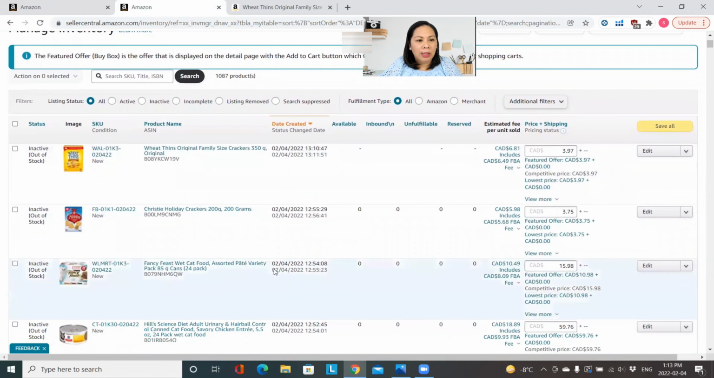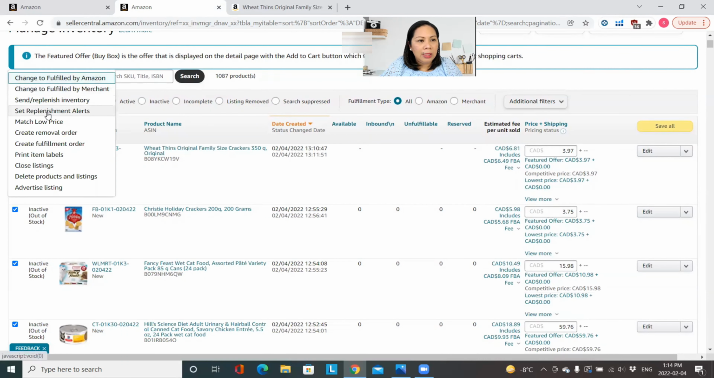For example, we're going to be sending these 4 products. These are the new products that you just listed, and these are the products that you had in your store before. So all you need to do is check everything that you need to send. You can also search here if there are a lot of products. You can search for the name, SKU or title, and it will pop up. After you select everything, you click this and say send and replenish inventory.